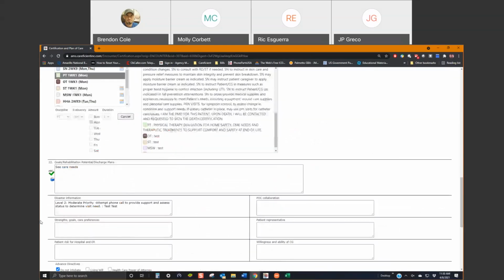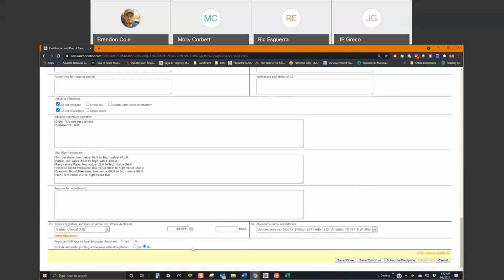For PDGM, as of the first of this year, we have to send the first wrap within 5 days of that admission. The system's going to look for two things to satisfy the edits. It's going to look for your verbal or your clinician signature and the verbal order date, and it's going to look for that either on the 485 or the referral order.